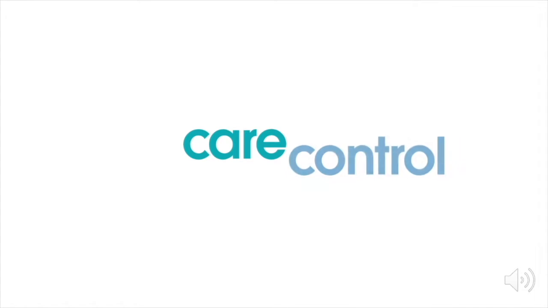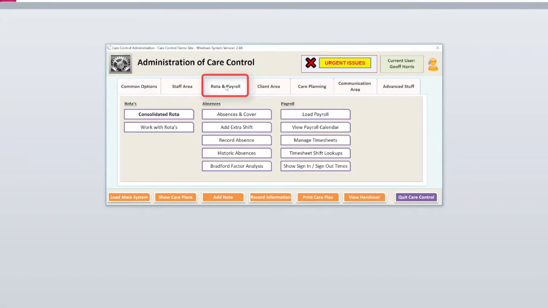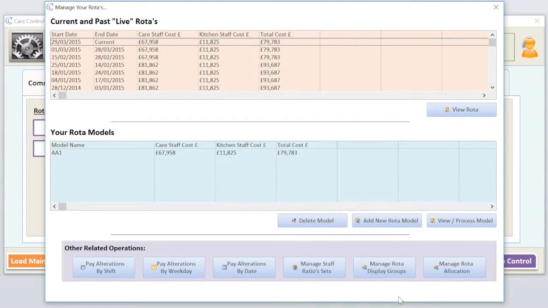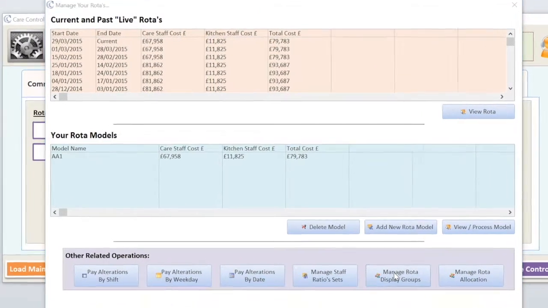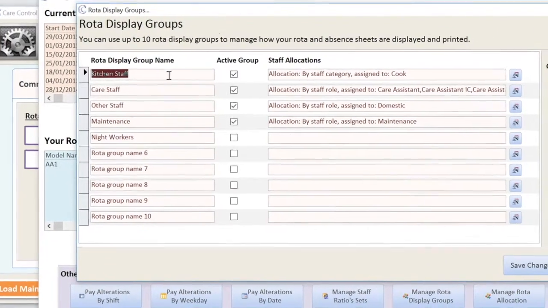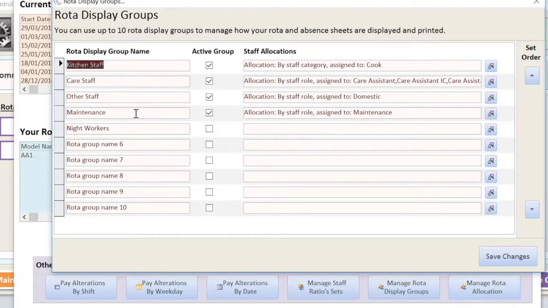The final piece of configuration we need to complete before we can start to create our first rotor is to check that the rotor display groups are set up correctly. Within Care Control, the rotors are stored in one large group. However, when you are working on your rotor, you may want to view the rotor by different groups of staff. For example, you may want to split out your kitchen staff from your care staff, etc. You can create up to 10 rotor display groups. These groups are defined by either staff categories or staff roles.